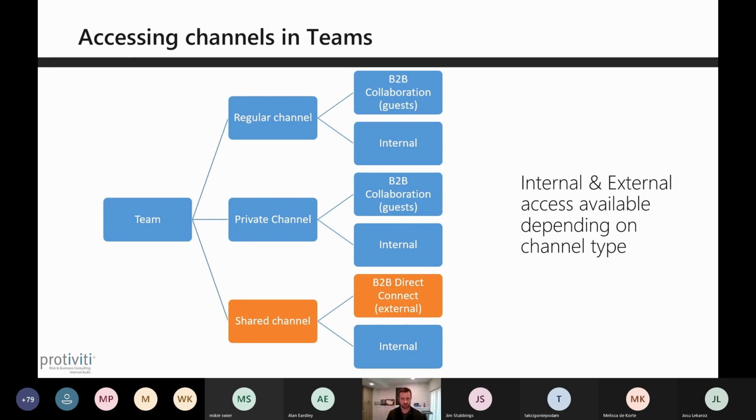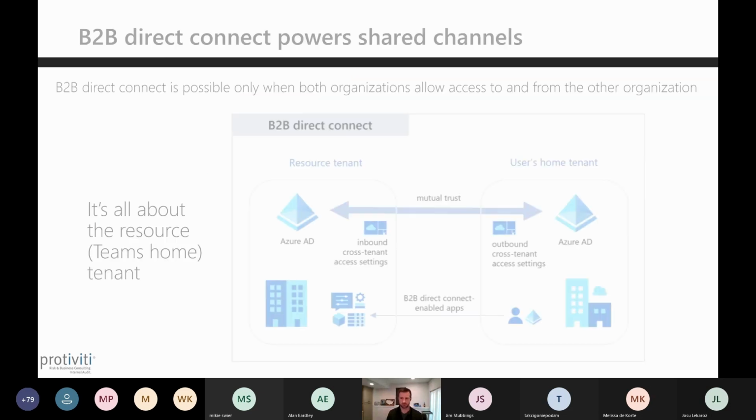They are different from your B2B collaboration, which would be, I want to invite joe@gmail.com into my team, who will then have access to the whole organization as part of that, right? So they work hand in hand, and when you're configuring shared channels, you're going to have to go and configure B2B Direct Connect.